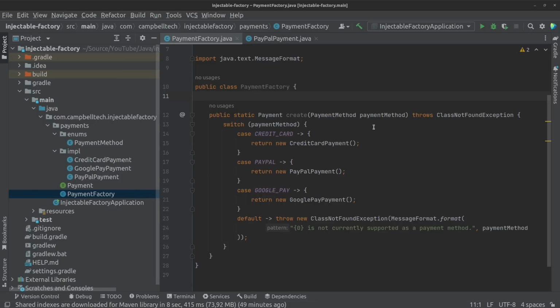Here, you'll see that we have a classic factory method that returns a payment interface. In this case, it also takes in an enum payment method, and based on the value of the enum, we decide which concrete payment class to instantiate and return. For example, if it's credit card, we return new credit card payment. PayPal will return new PayPal payment, and if the enum value is Google Pay, we'll return a new Google Pay payment instance. But now, the problem here is, what if we are using dependency injection?